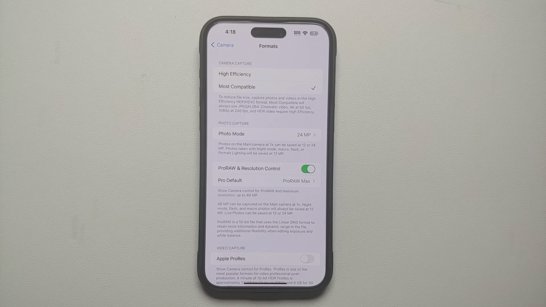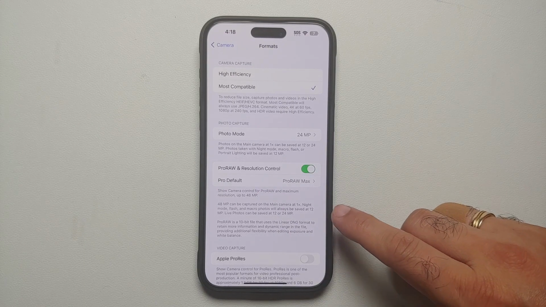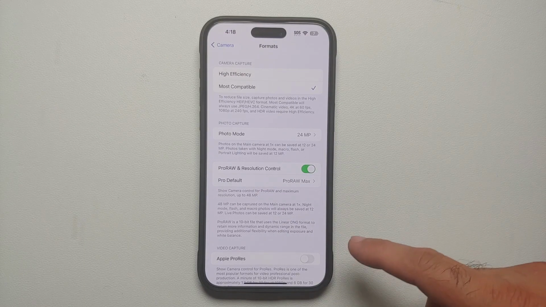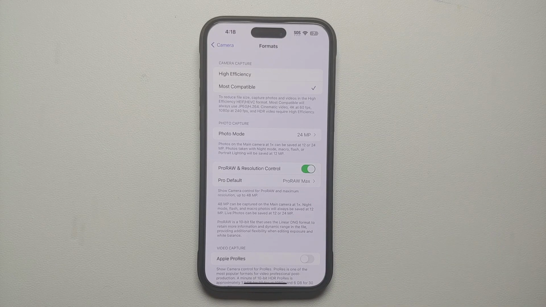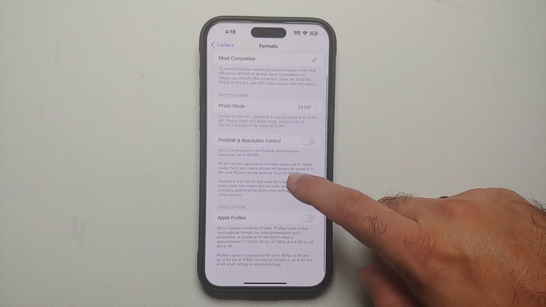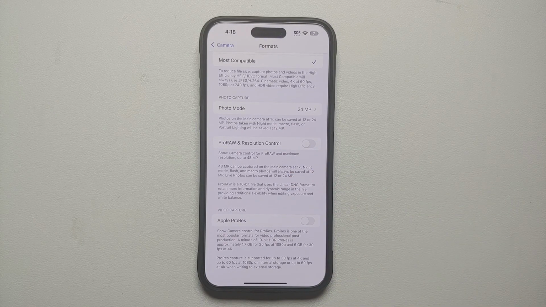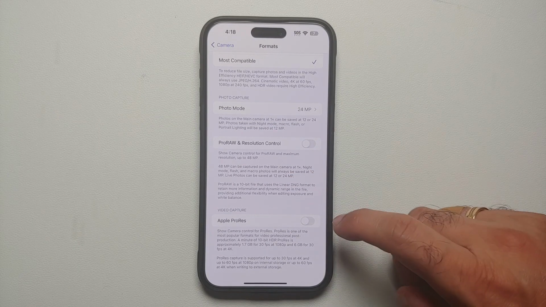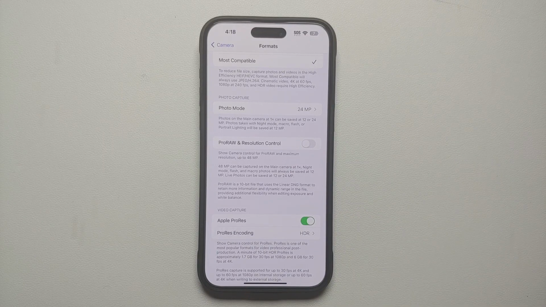So if you are taking great pictures, you're a professional photographer, you want to edit those pictures later on, that is when I would go into the ProRAW 10-bit linear DNG situation. Otherwise, me personally, I just keep this toggle as disabled. Then we have similar options for Apple ProRes, and let us go into that option.